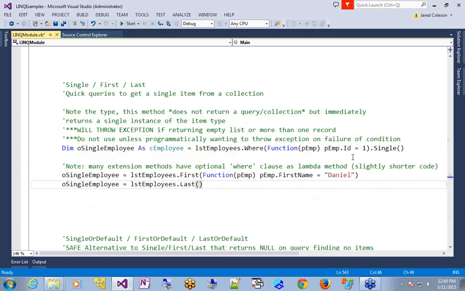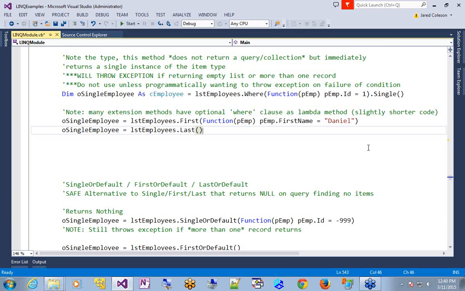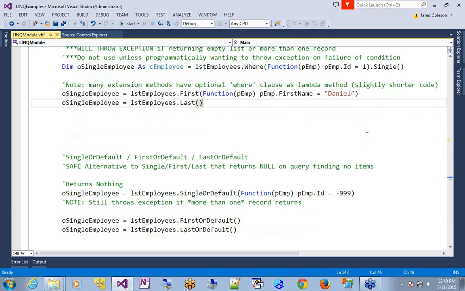Now, instead of using single, first and last, I'd recommend that you use single or default, first or default, or last or default. The nice thing about this is it's going to return null if it can't find the record. It will still throw an exception if it finds more than one. But that's one less thing you have to check for, or one thing that you don't have to catch in an exception. You just test to see afterwards, did my query return nothing? Okay, it didn't find the single record I was looking for.